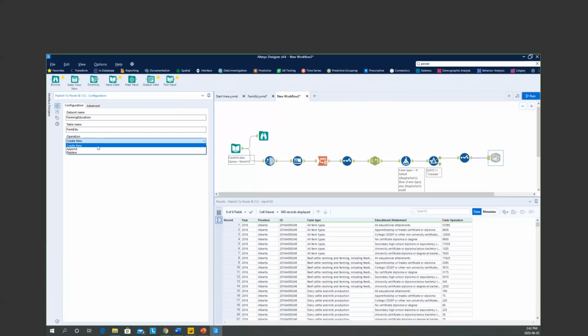This means every time I run it, do I want to create a new data set? Do I want to append information? For example, if your data updates and you run this again, are you going to get new information? Or do you want to replace a data source that already exists? That's all you need to do to set it up.